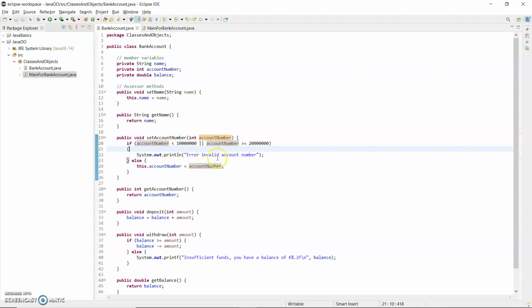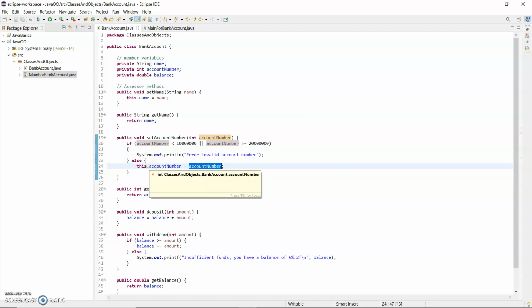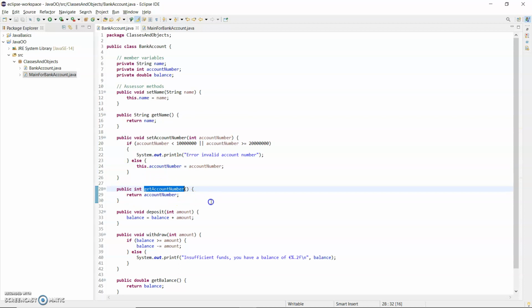If it's within the right range, I'm allowing whatever value is passed in to be assigned to this current object's account number. So if we think of that as the current object I've created, we'll call it BA1, that account number. If I want to see that the account number has been set, I would call get account number, and it would give me back access to that member variable.